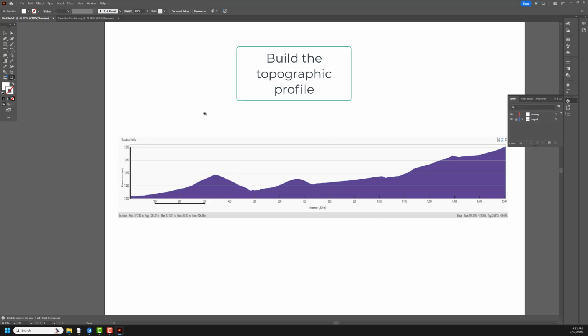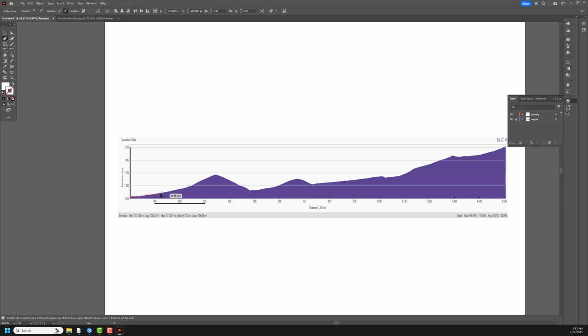So now we have to build our topographic profile manually. So I get the pen tool, and I'm just going to click out this topography. This is the inelegant part of this process because there are other ways to bring the topography in.